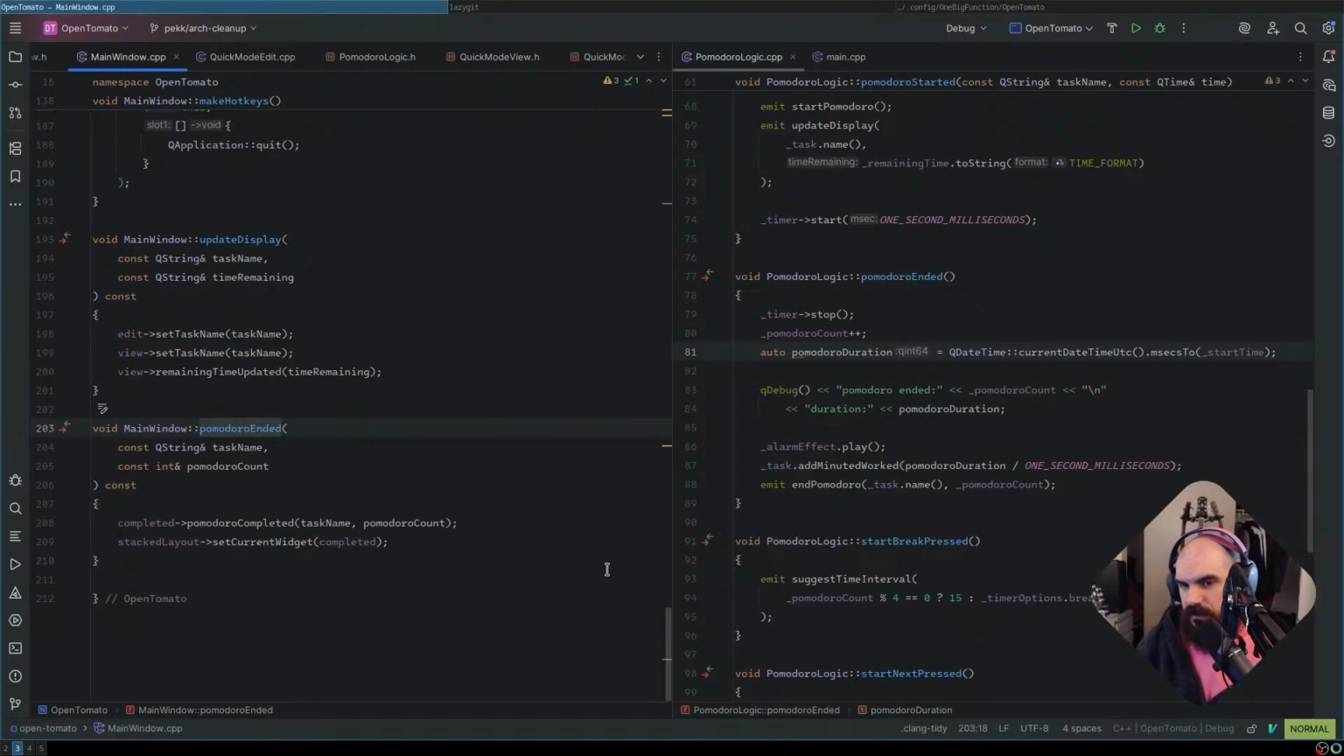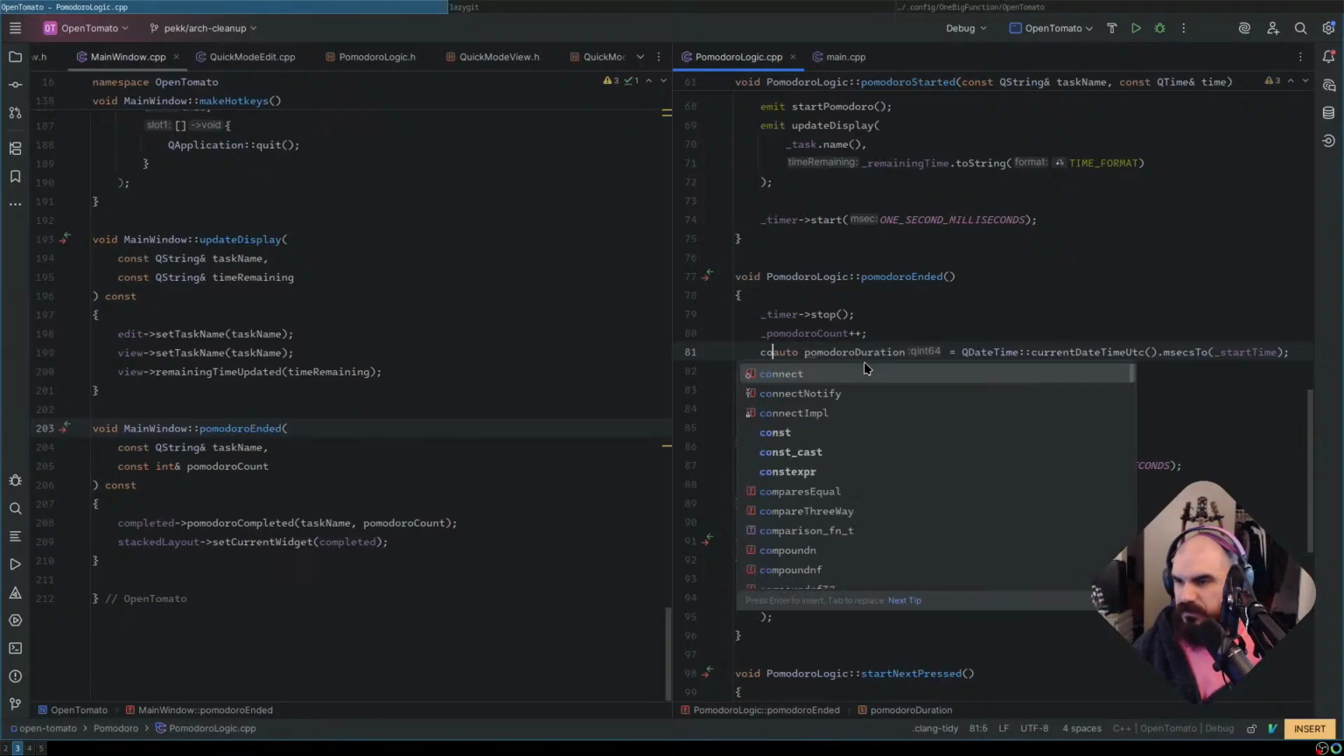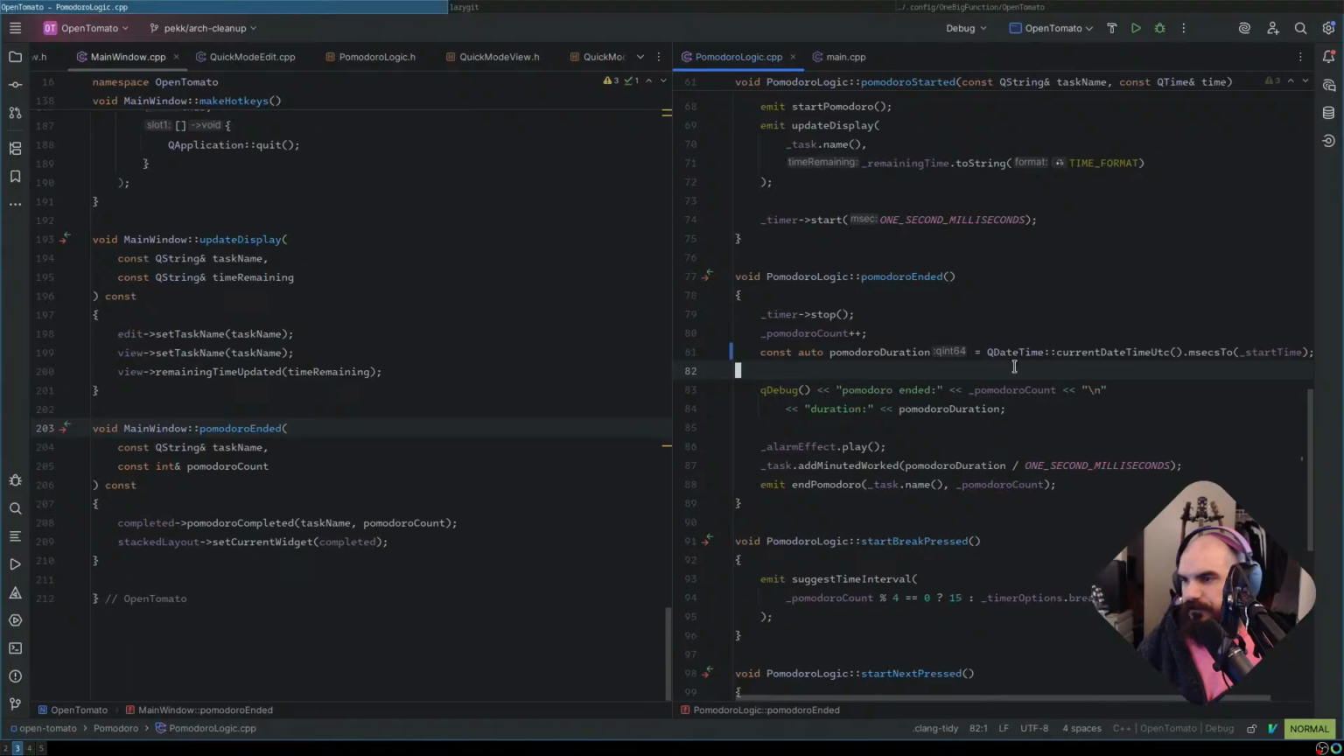So what do we do? I mean, I can put a timer stopped and just not emit this npomodoro. But the problem is so much of this code is the same. I want to track this duration, which also doesn't seem right, by the way. And this, they're probably saying this could be const. Yeah. Like, this is fine.